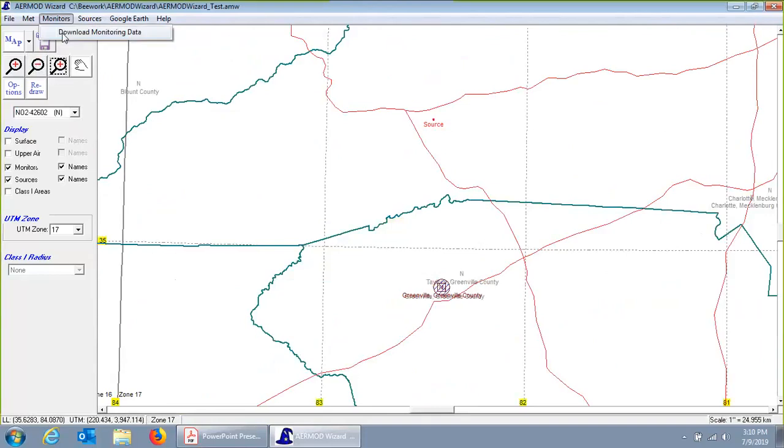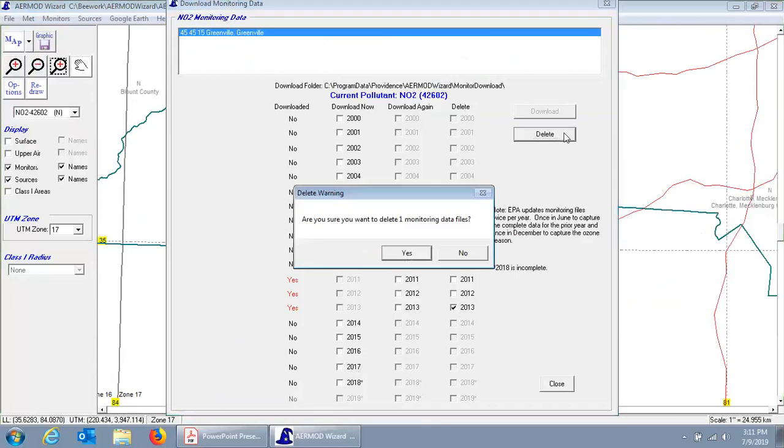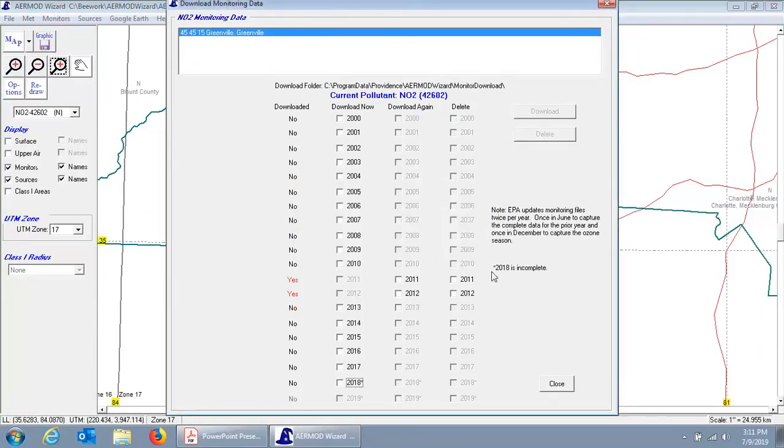We can see monitors, download data again. And let's say we actually only need the years 2011 and 2012. We didn't need this last year, 2013. Now just click the checkbox in the delete column over here on the right. Click delete and confirm it. And then AERMOD Wizard will go ahead and remove that file from your computer.